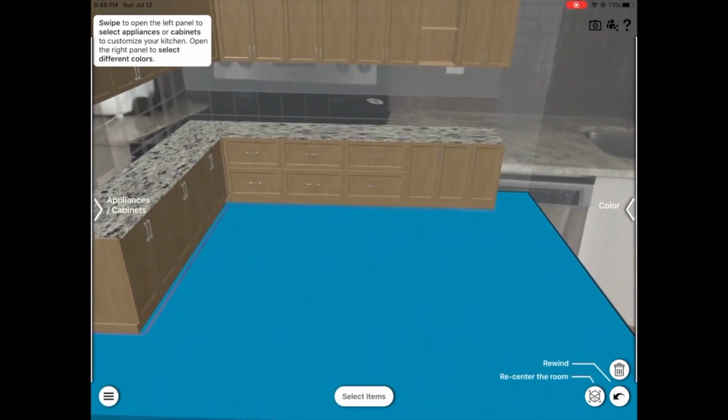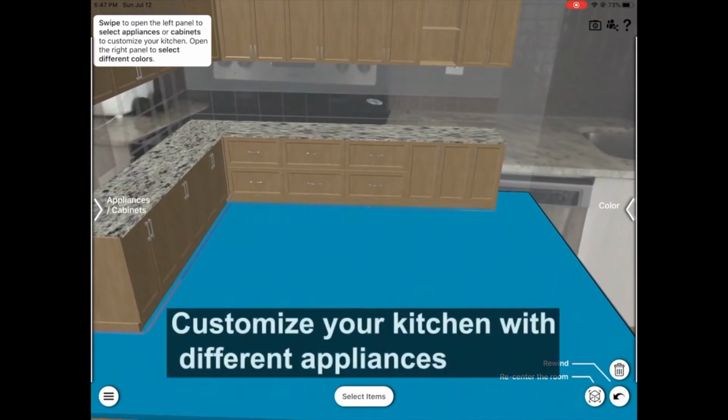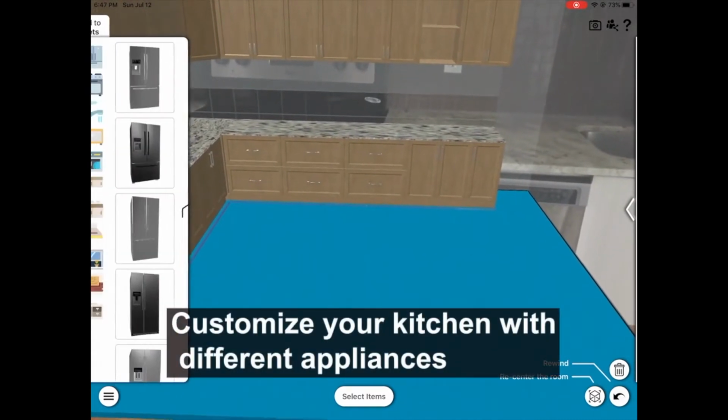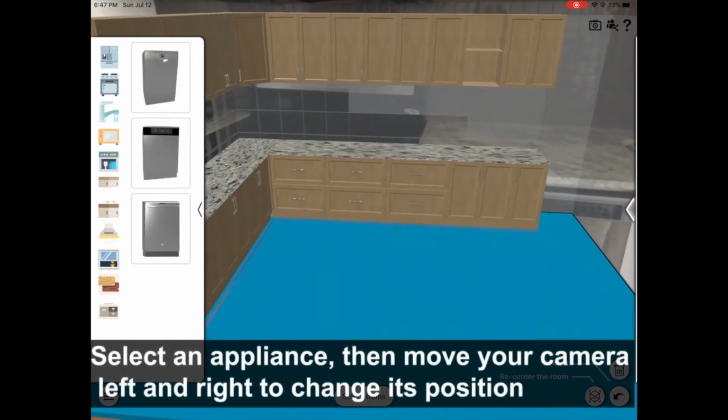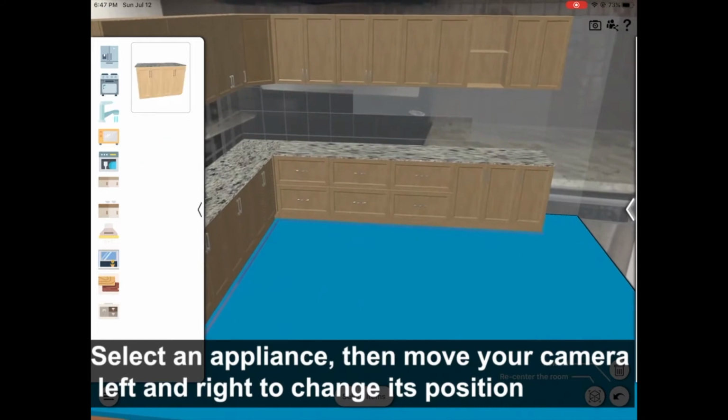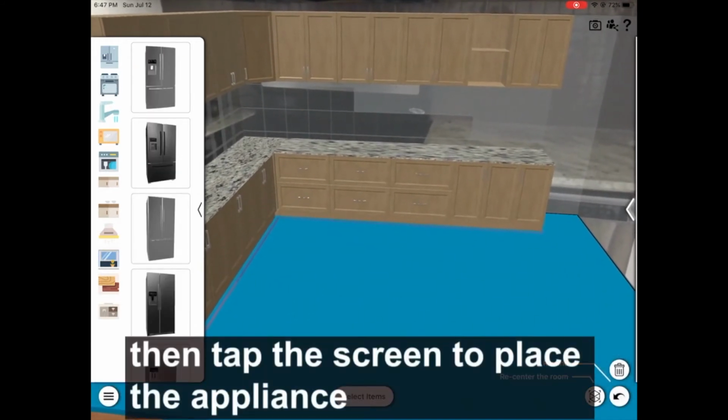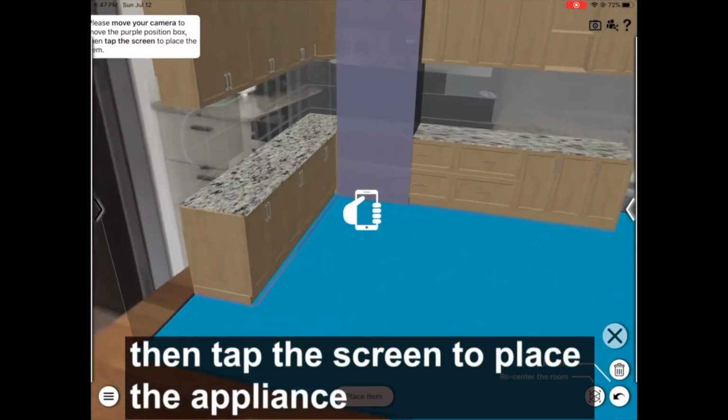Next, we would like to customize our kitchen by placing different appliances such as fridges, ovens, washing machines, and more. To do that, we can swipe right on our screen or press the arrow key to open the appliance section window. We can browse through different appliances and kitchen cabinets. Now let's select a fridge.